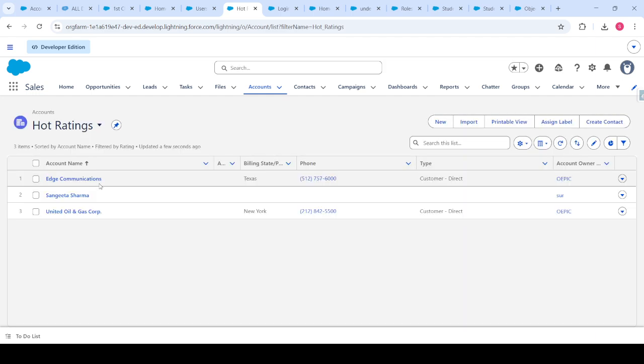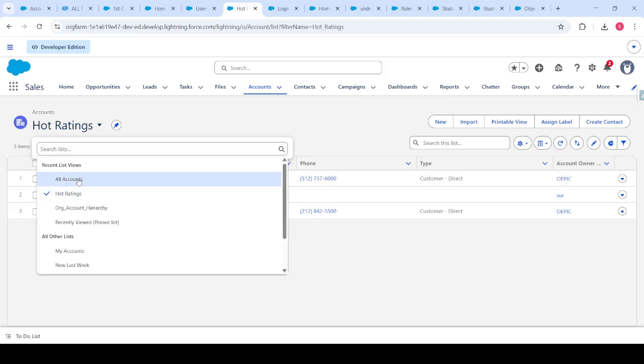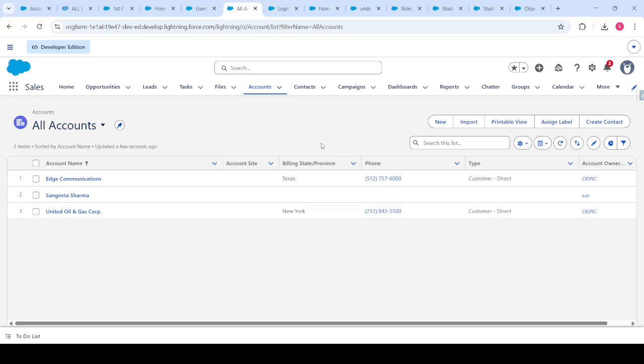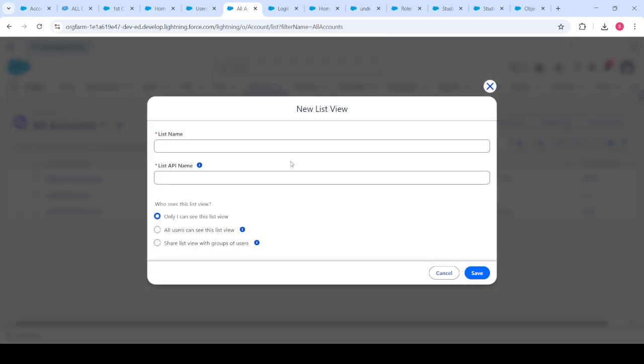You can modify it, you can add fields here if you want to display some fields. What you can do is click on this gear icon, and you will get these options, right? New option, clone option, rename. The new option is nothing but what you use when you want to create a new list view, right? So this is what you will get here.